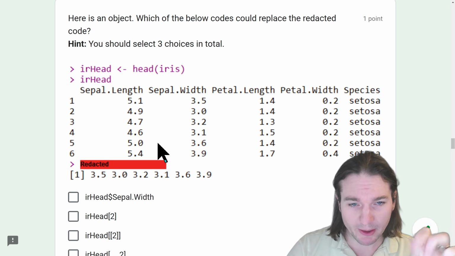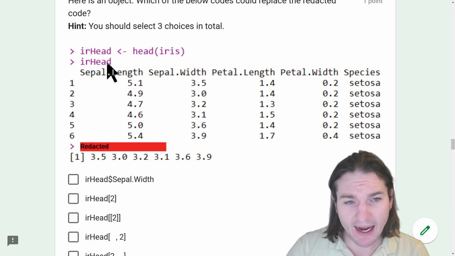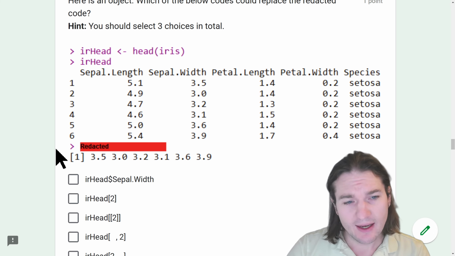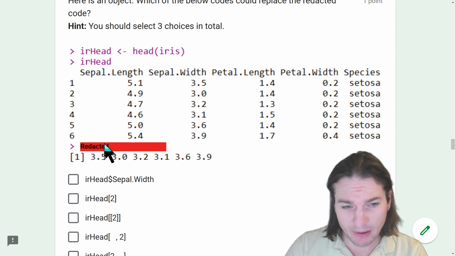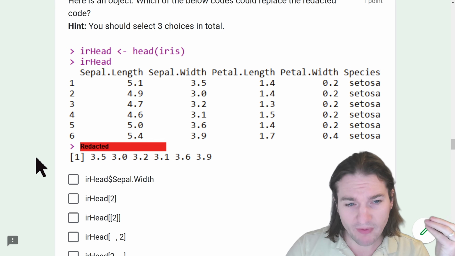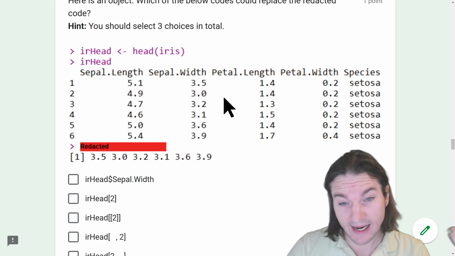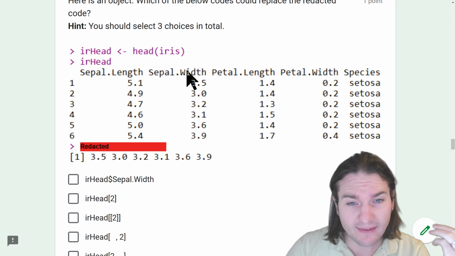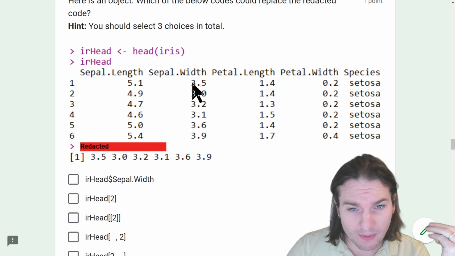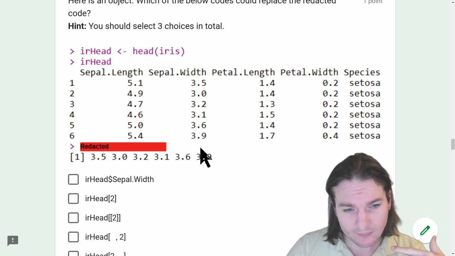It's just going to be much shorter. I'm then printing off iris head. It looks like this. I'm then printing off an extraction of iris head that's been redacted, and it's printing off this. Now, one thing to note, this is a data frame. This is not. This has changed its structure. It's the contents of this sepal width column, 3.5, 3.0, and so on.